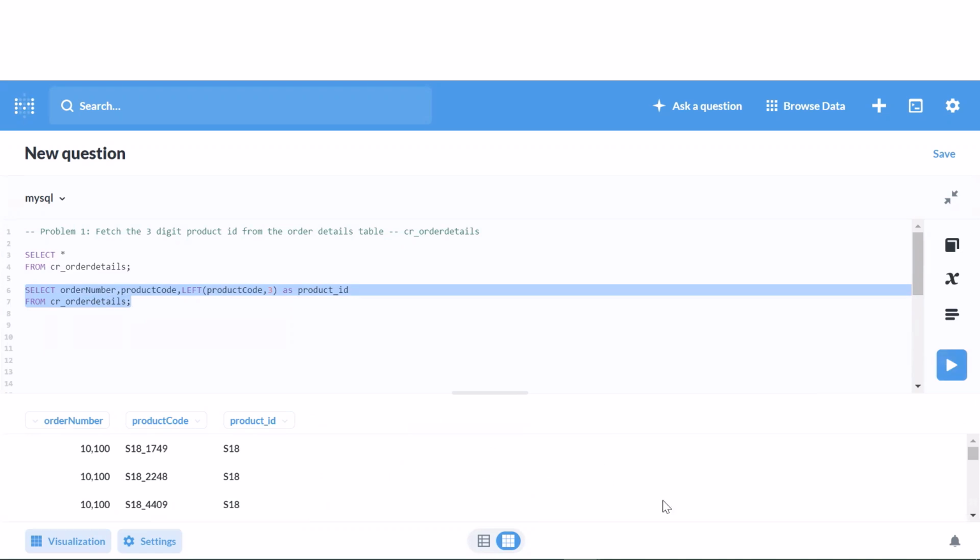And here you see we've got 3 columns: the order number, the product code from the CR order details table, and finally a new column which is product ID, which we got from left of product code with the 3 digits. Let us take example of the first row where the product code is S18_1749. So the product ID is S18. That is the first 3 digits. And why the first 3 digits? Because we have used left. And left means it takes the substring from the left of the main string.